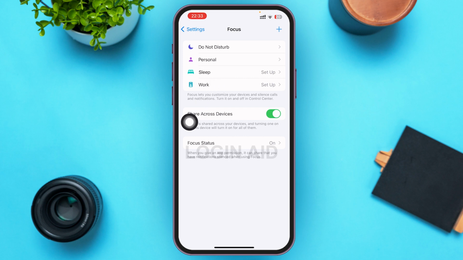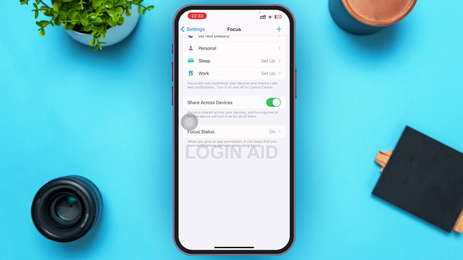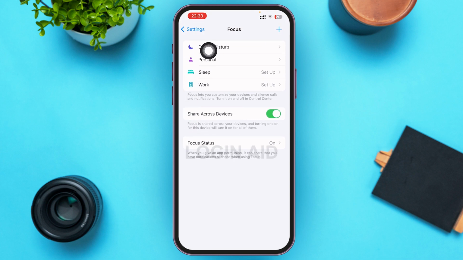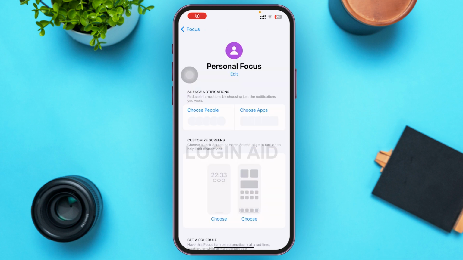Focus lets you customize your devices and silence calls and notifications. You can turn it on and off in the control center. So you can just go ahead and tap on any of these. So I'm just going ahead and tapping on personal. Now what I'm going to do is show you guys what you can do in a selected customized focus. Okay, so here we are in a personal focus.